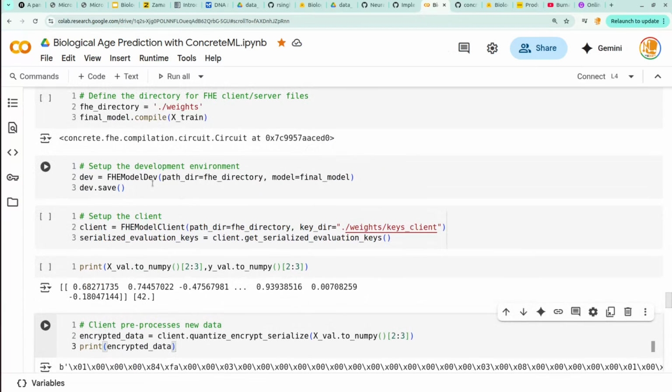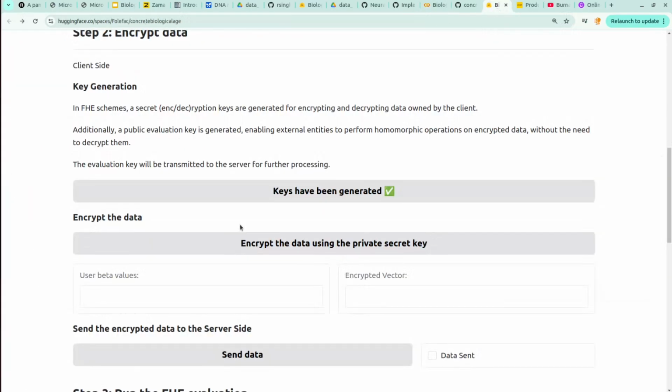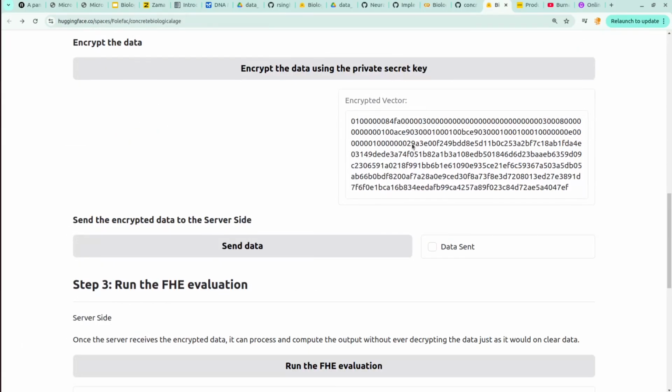So we saw already that we could generate these keys, and once the keys are generated, the next thing we want to do is encrypt the data. So we have the beta values which are going to be encrypted, and it's the same as what we had here already, where we had quantize, encrypt, serialize. It's the exact same thing going on here. So we have this encrypted vector right here. Then we send this encrypted data to the server. So we have this client, and then we have the encrypted data, and then we send this to the server. Once the data is sent to the server, we have here data sent.